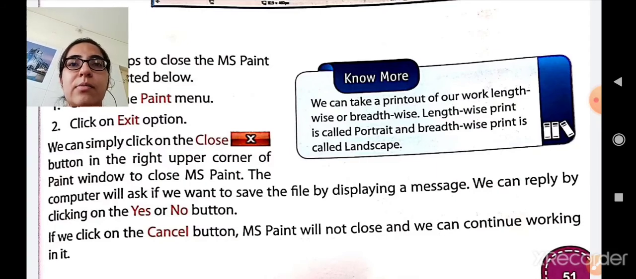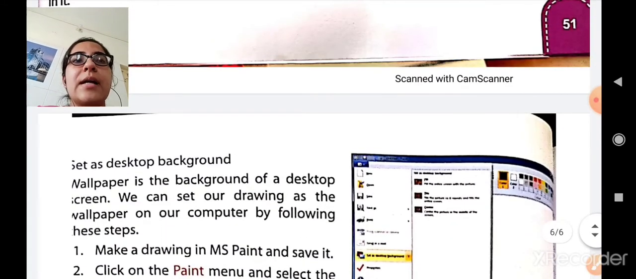Okay, so 3 buttons will be available. First is Yes, second is No, and third is Cancel. So if you want to save your file, click Yes and your MS Paint window will be closed. If not, click on No and your MS Paint window will be closed. While clicking on the Cancel button, that dialog box will disappear and you can continue working in MS Paint. Okay, so these are the options which are available in the Paint menu.